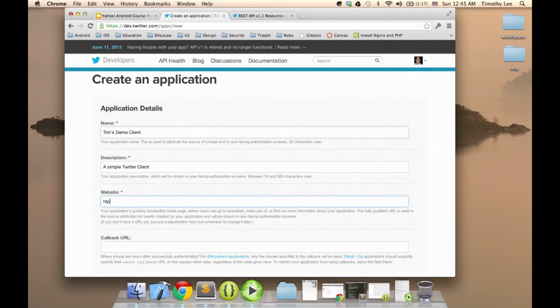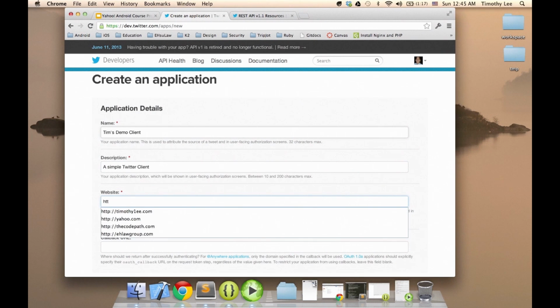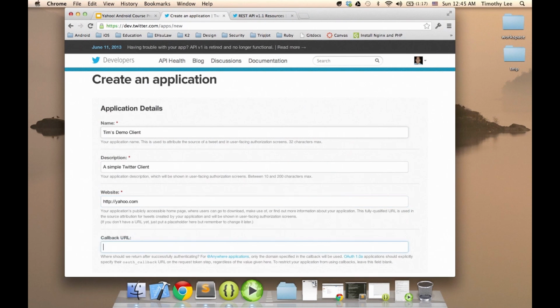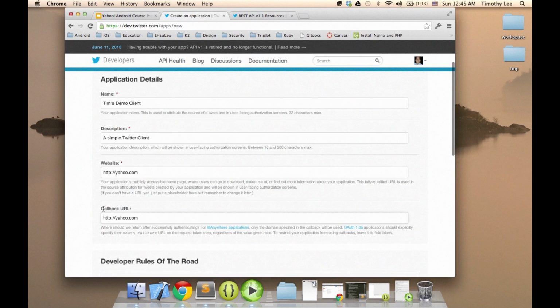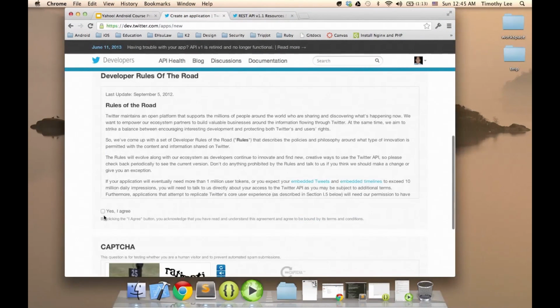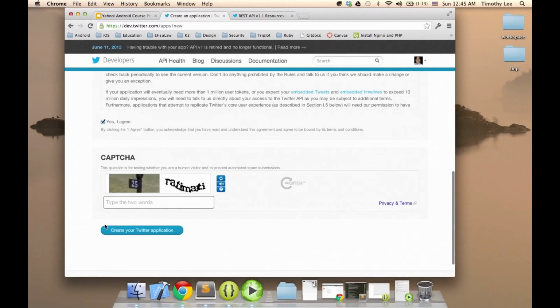The website here is required, but it can be any value. So I'm just going to use yahoo.com. Similarly, the callback URL has to have some value. This value is actually ignored. So all it has to do is be non-null, and it has to be a valid web URL. I'm going to click OK to accept the terms, and then enter in the CAPTCHA.